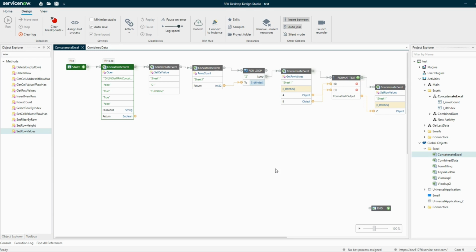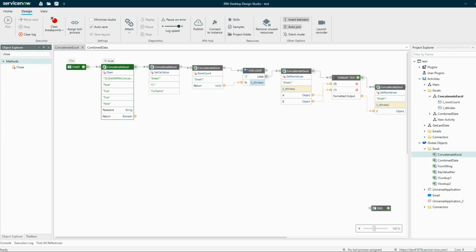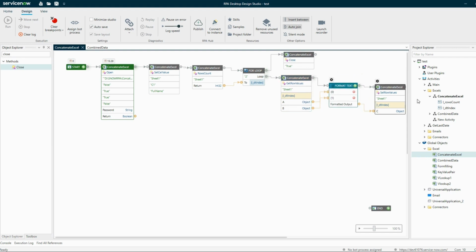Once everything is done, we have to close the Excel as well. Since we are opening it, I'm going to close the Excel using the Close method. You can add it at the end of the for loop. So now let's run the process.